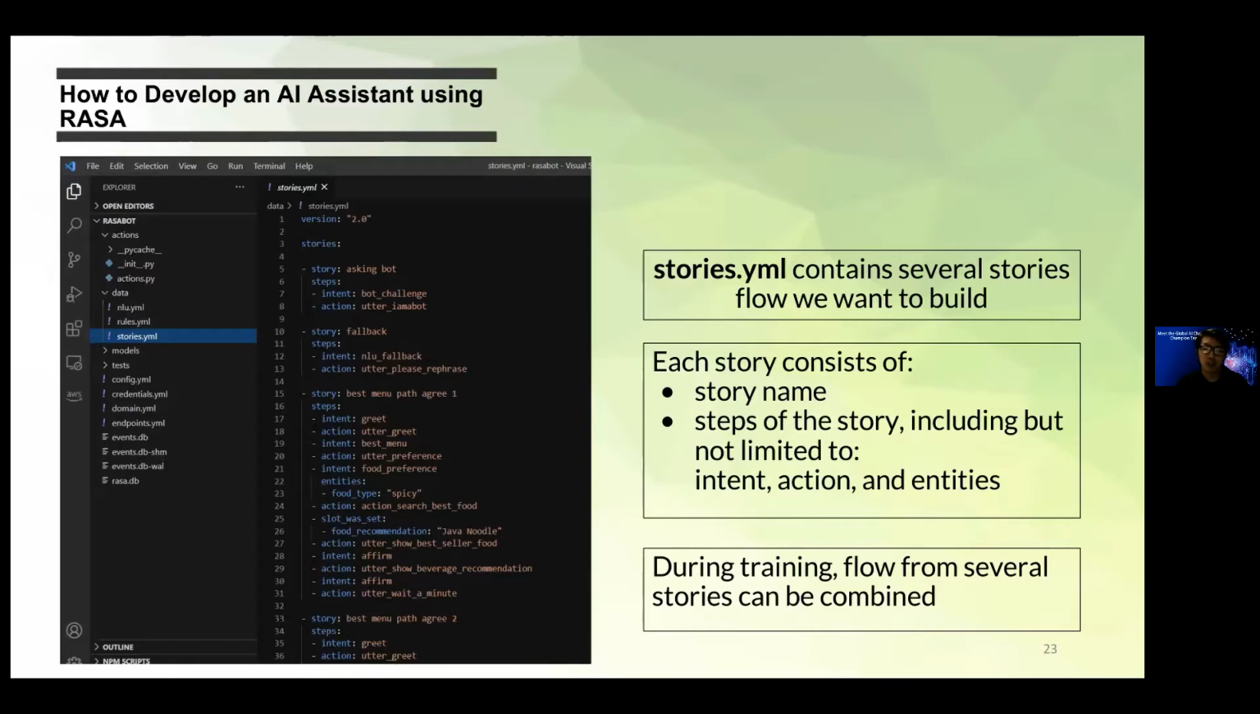Maybe it answers with, "Yes, I am a bot, but no need to worry. You can chat with me as you chat with a human." But how can we train our bot so that it knows how to give an appropriate response like that? Here come the stories, which play a crucial role. A story consists of a story name and steps of the story. In other words, each story contains the information of how the bot should answer after receiving the utterance from our user.